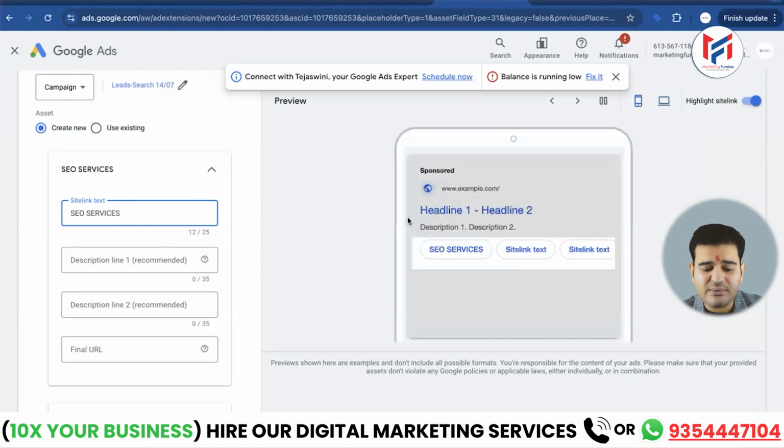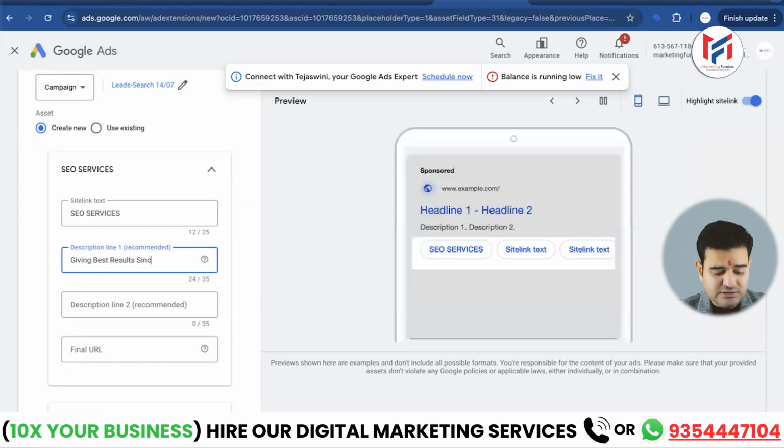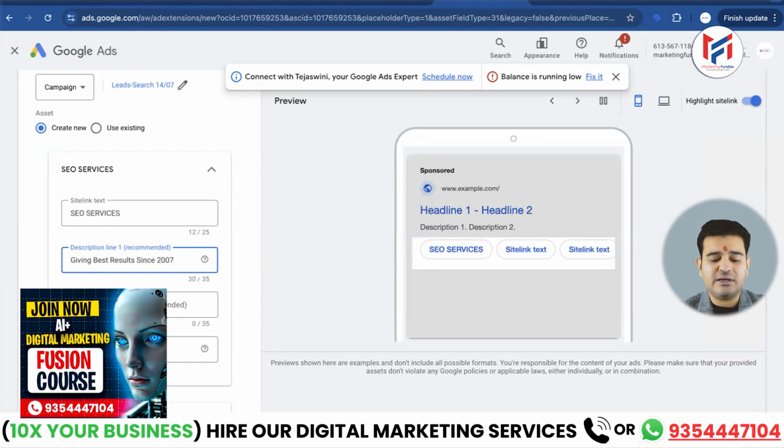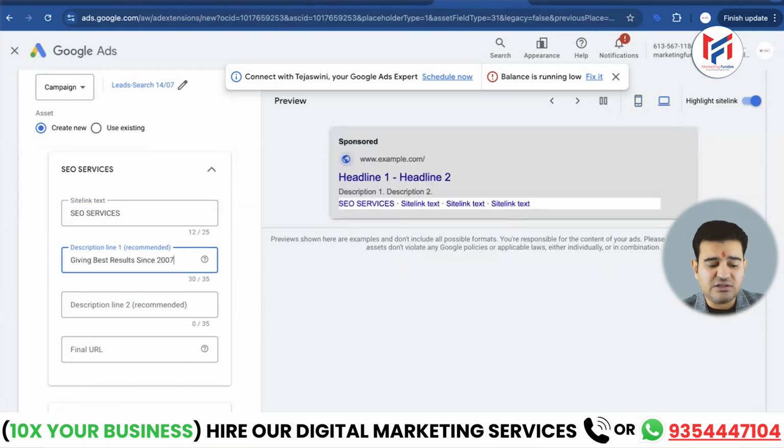I created 1 out of the 4. See here, the preview with the SEO is showing how it will look. In this particular description, I'll be adding something like giving the best results since 2007. It is because we have been working since 2007 and we are delivering results here in SEO. And we have been working with SEO since then in our agency.